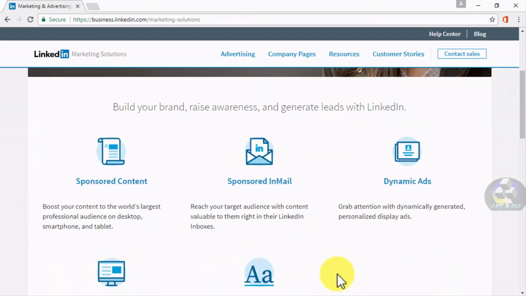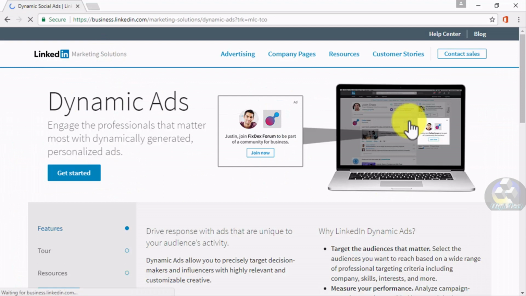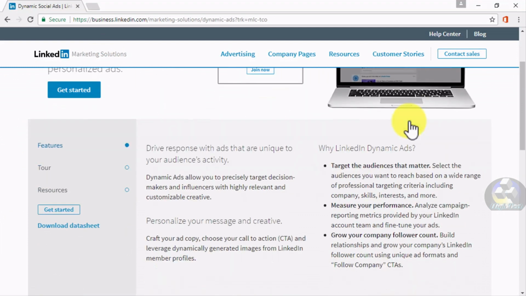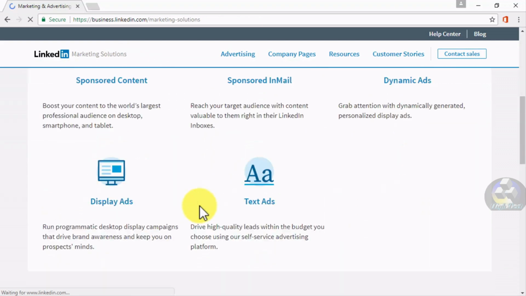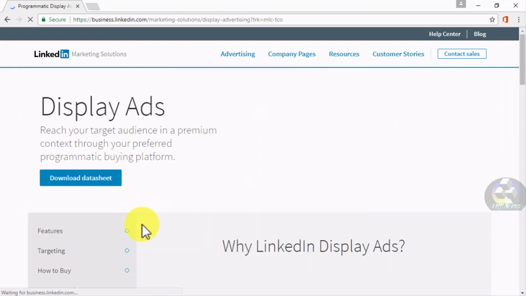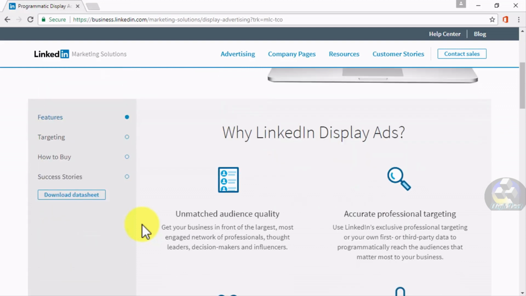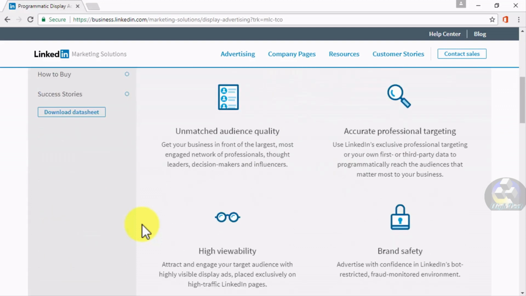Other solutions include dynamic social ads that will allow you to drive relevant responses with ads that correspond to the activity and profiles of the members of your target audience, sending highly personalized copy and dynamically generated advert imagery to LinkedIn members. Advertising offered by LinkedIn Marketing Solutions also includes display ads that will help you to reach your target audience through accurate professional targeting technology.